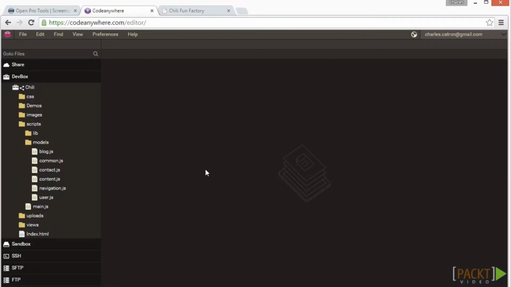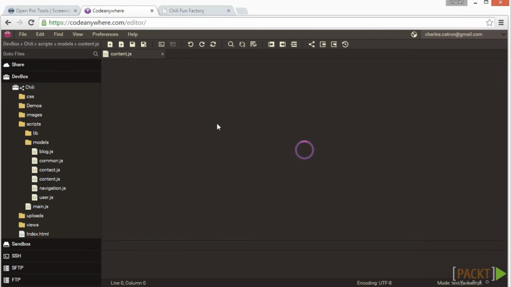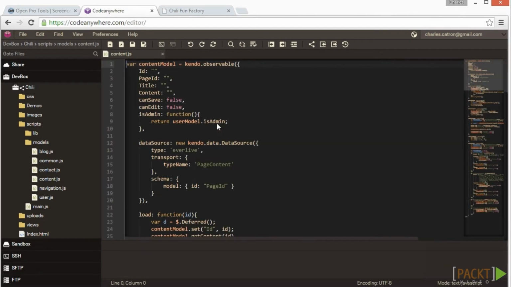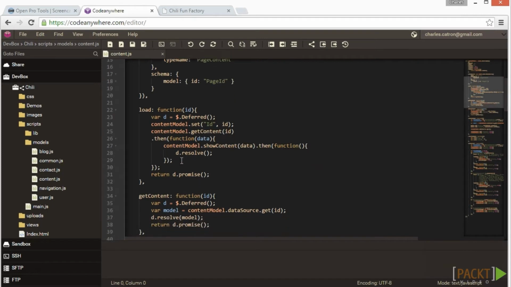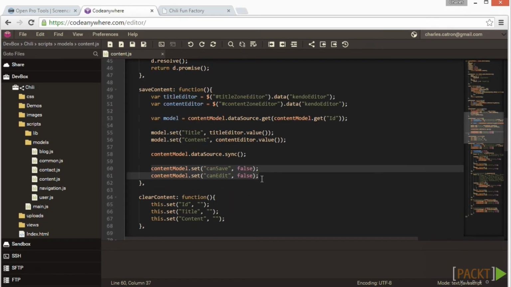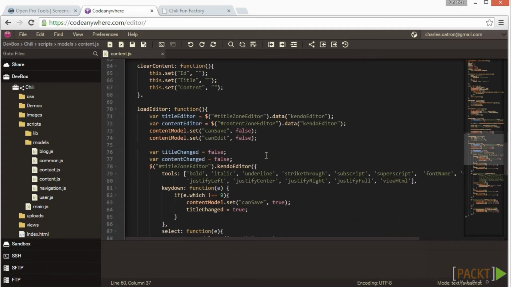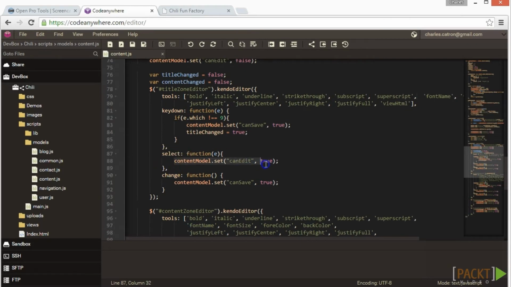So now we need to turn on/off the save button and show/hide the div that holds the save button. In the function content_model.loadEditor, we have areas that set the can_save and can_edit properties. They get/set a Boolean value depending on if the user is an admin and if they have made any changes to the content. If they are an admin and they click in either the title or content region, we turn on the can_edit div and show the save button.